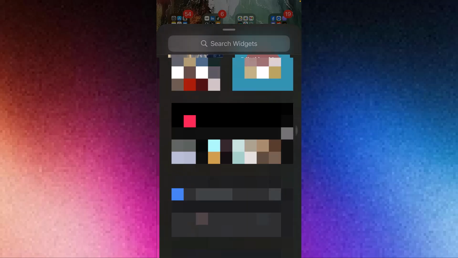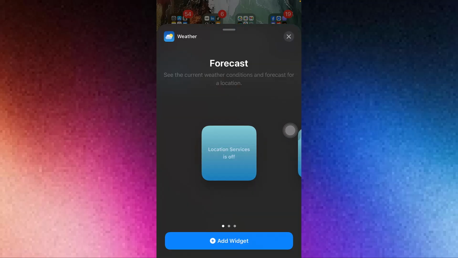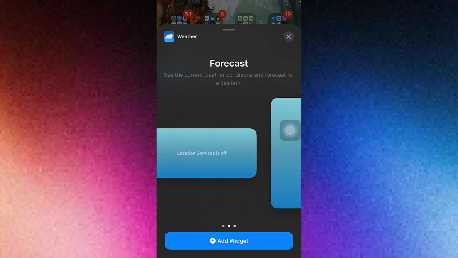And if you cannot access AccuWeather app, then you can use Apple's own weather app as a widget. To do so, click on search widgets and search for weather. Then you can choose any widget that you want to put and click on add widget.